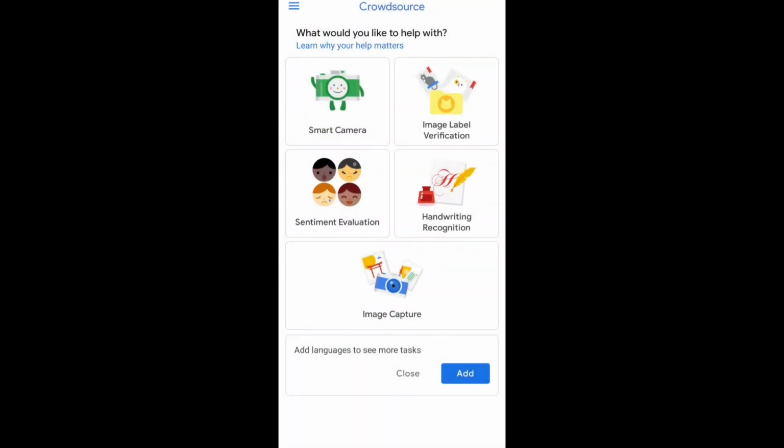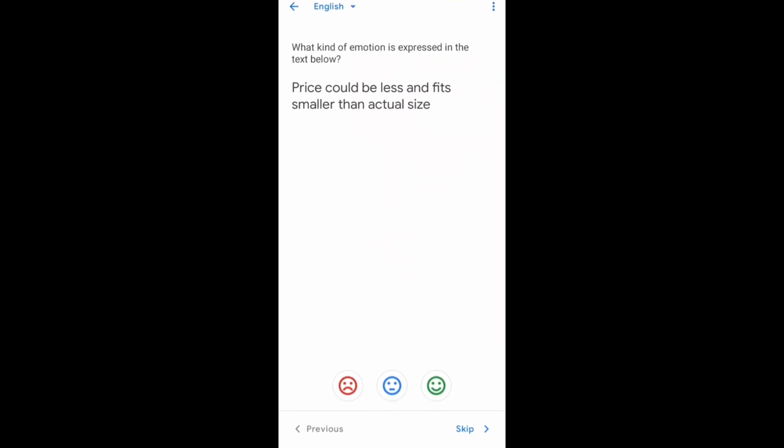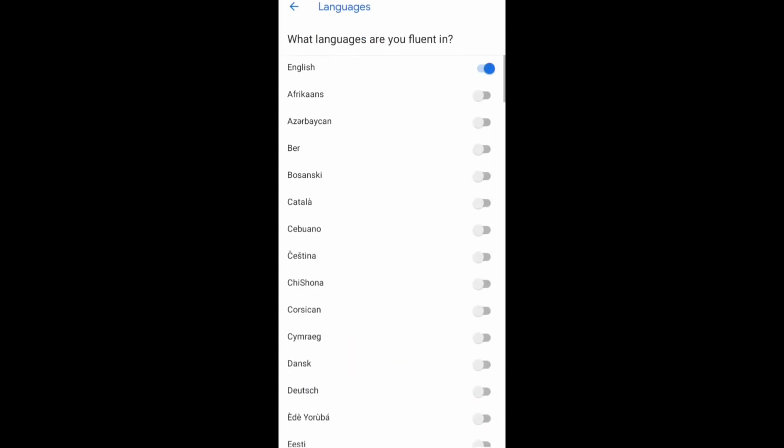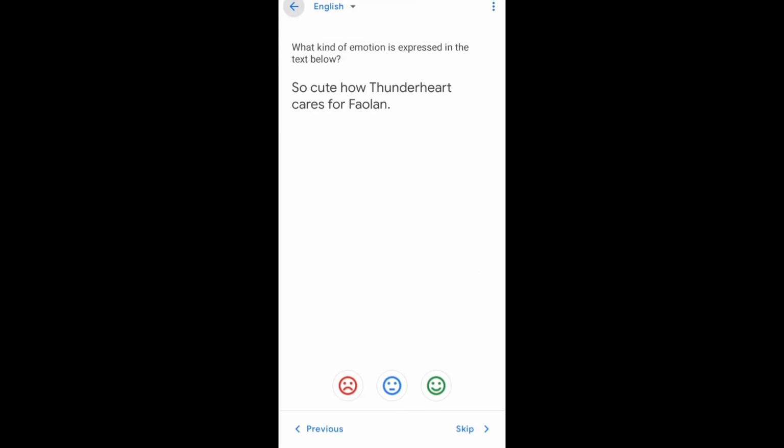In the next section, sentiment evaluation, Google is asking your feelings when you read a sentence. If I do not know the answer, I can just press skip. If I feel sad, content, or happy, I can just tap sad or happy, and you can choose what language you want this in. So whichever language I'm fluent in, I can add it in here as well.